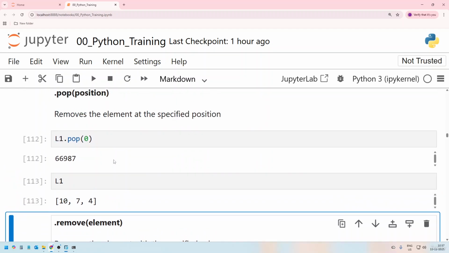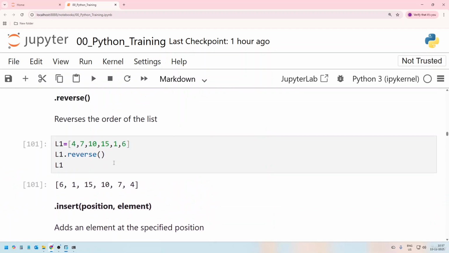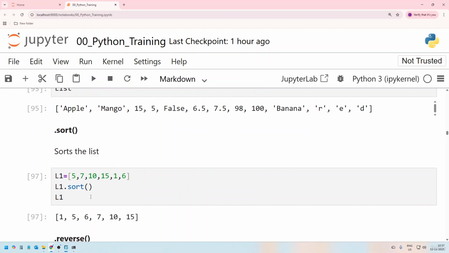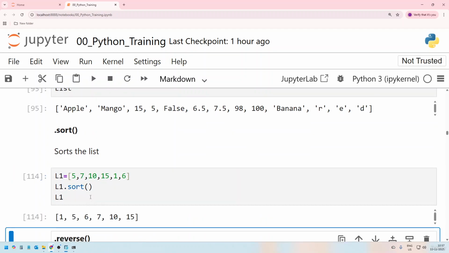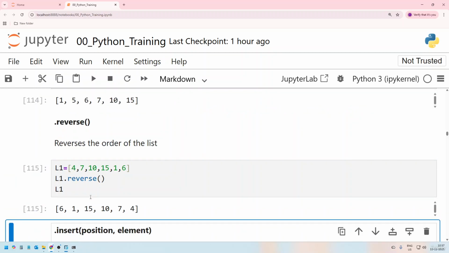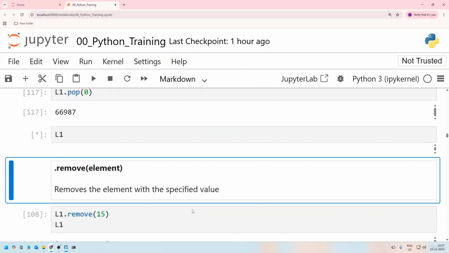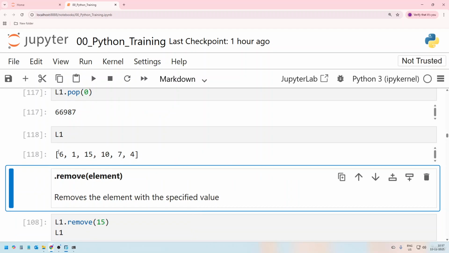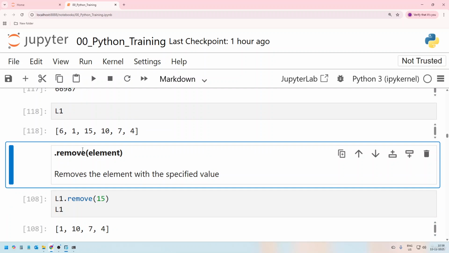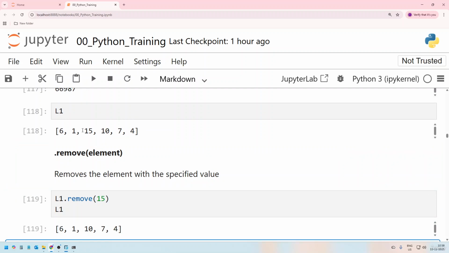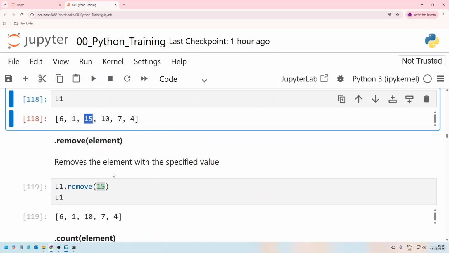Okay, and if you want to use the latest L1, this is your latest L1. So you run from starting from 1, then after reversing, as you can see, this is your entire list. Then the first one will be removed. This is the new list, and let's say out of that we want to remove the 15. So as you can see, 6, 1, 10, 7, 4, the 15 will be removed.